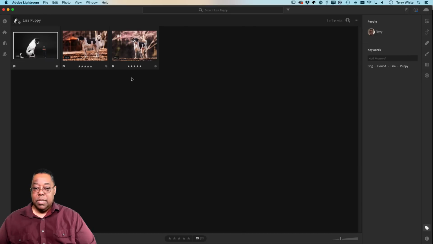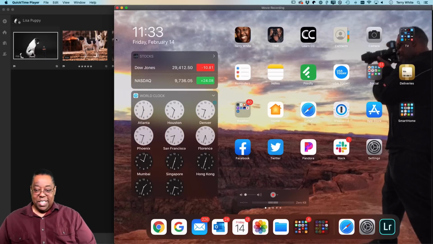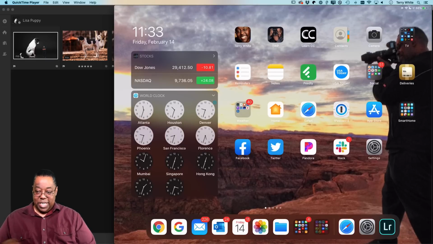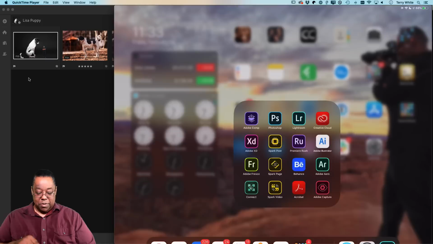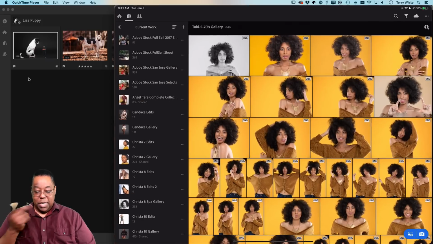Let's just, never mind, that will hide other things I don't want to hide. Okay, so just to show you the iPad here, I've got Lightroom in my Adobe folder, of course, so I can just go ahead and switch over to Lightroom. And that's showing the albums that I have, the last album I was on.